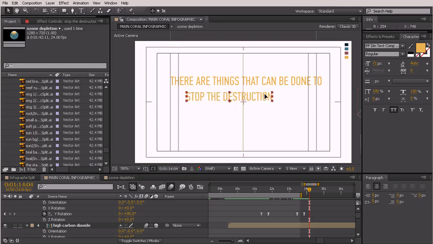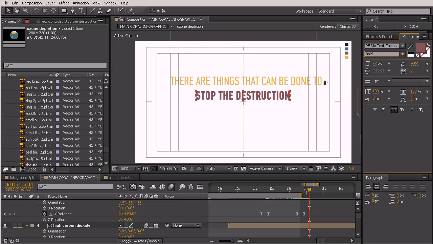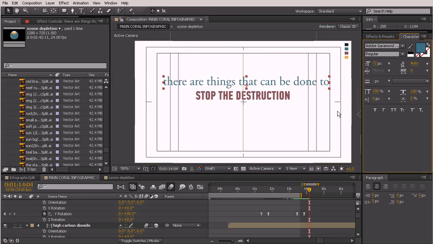Okay, so since this says stop in it, I definitely want to use that red color. So we'll go ahead, color pick that. Let's make this a little more bold than it is. So we'll grab that as bold. Let's have this be kind of that lighter blue color, the teal that we have there. And I'm going to change this back to Adobe Garamond. And let's have this be lowercase. And maybe even give it an italic. Maybe a bold italic.